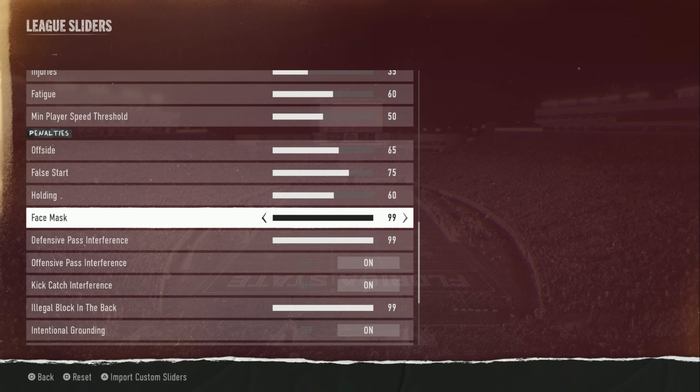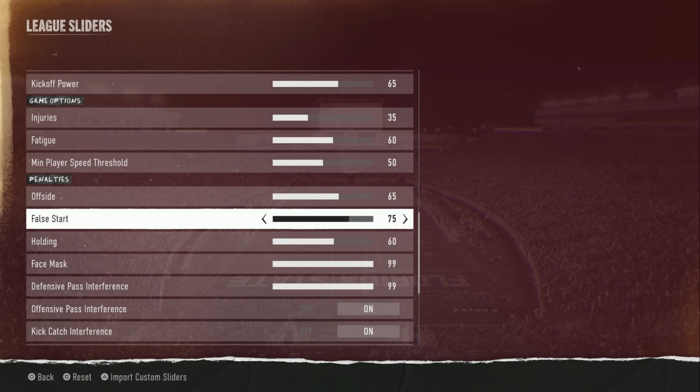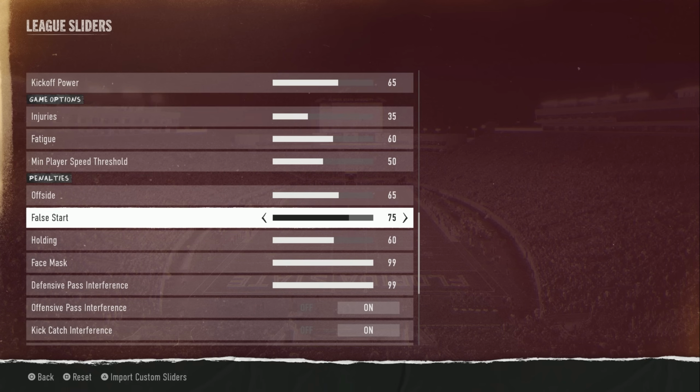I don't need to change defensive offsides to get better O-line play. That's why we changed the O-line pass blocking sliders and things of that nature. It's completely unnecessary. This year, the penalty sliders are for penalties, and that is how we like it.